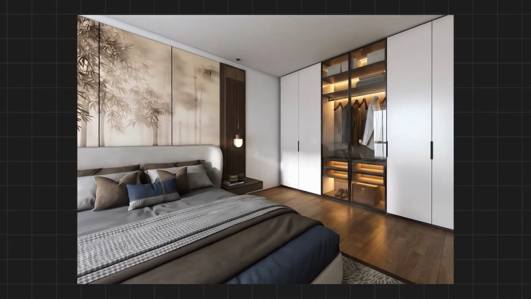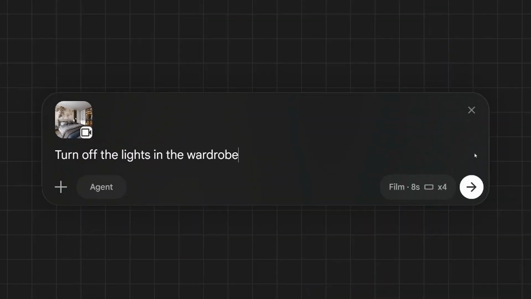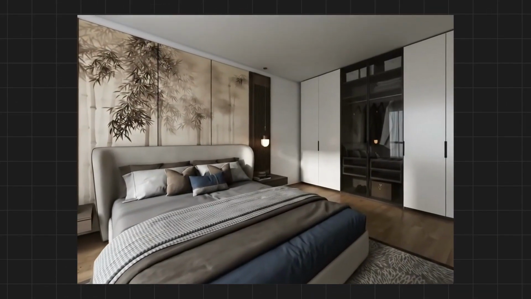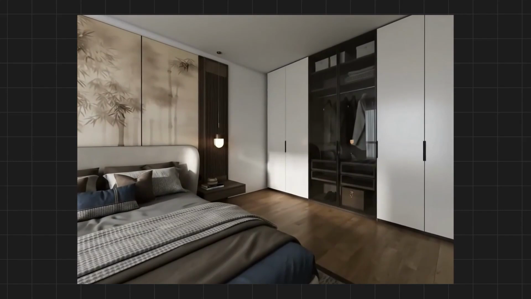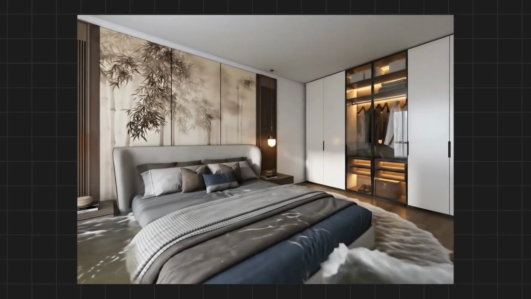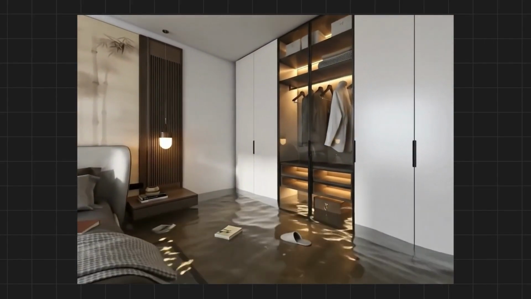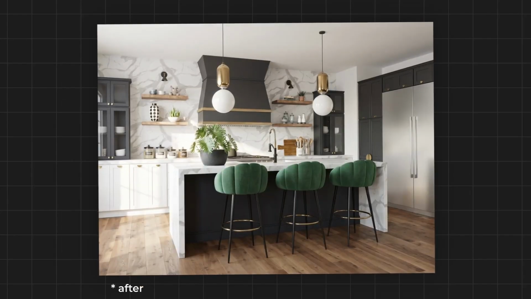This video with the camera moving in the bedroom and a simple command, turn off the lights in the wardrobe, results in a wardrobe without LEDs. Nothing stops the prompt from being water rushes violently into the interior, flooding it with waves. But that's probably not what designers deal with on a daily basis. It's more about the ability to transform this into that.